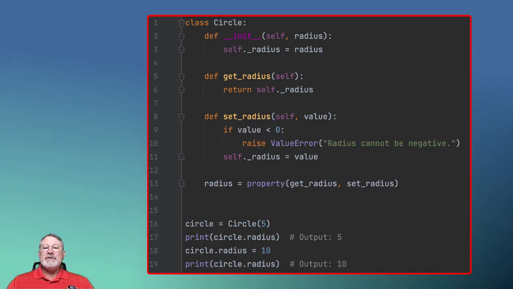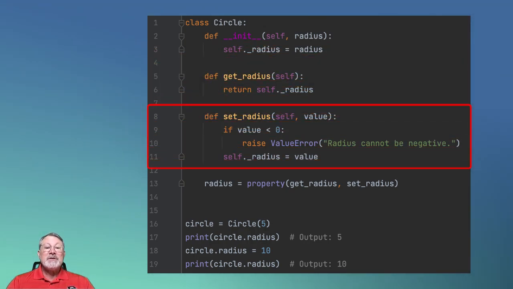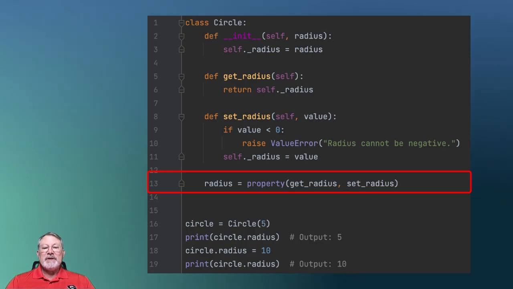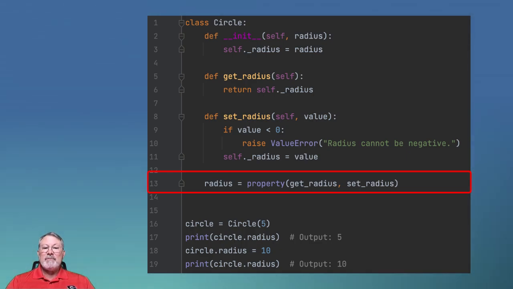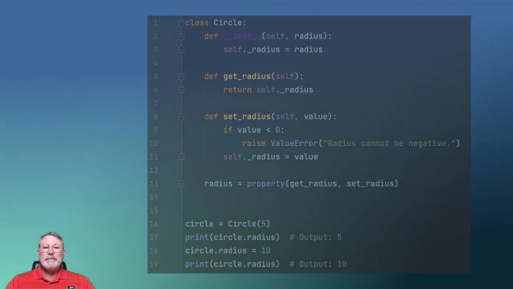Let's start with a simple example where we use property to create a computed property. Note we have a class Circle with a constructor method __init__, a get_radius getter method, a set_radius setter method, and a statement for the radius property. Here, property ties the get_radius and set_radius methods to the radius attribute, providing controlled access.